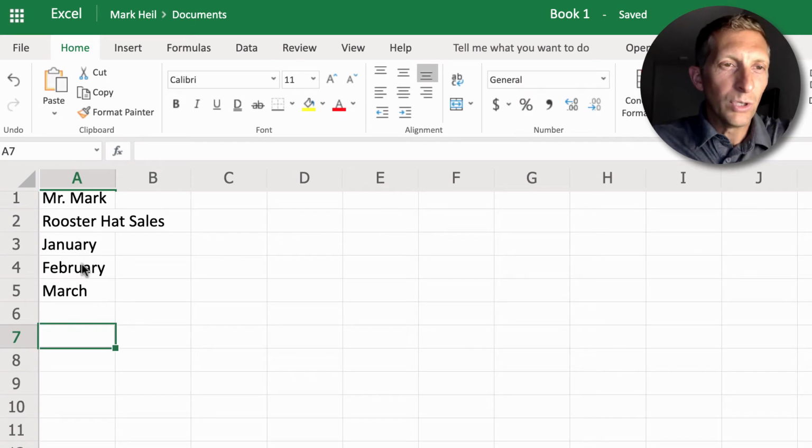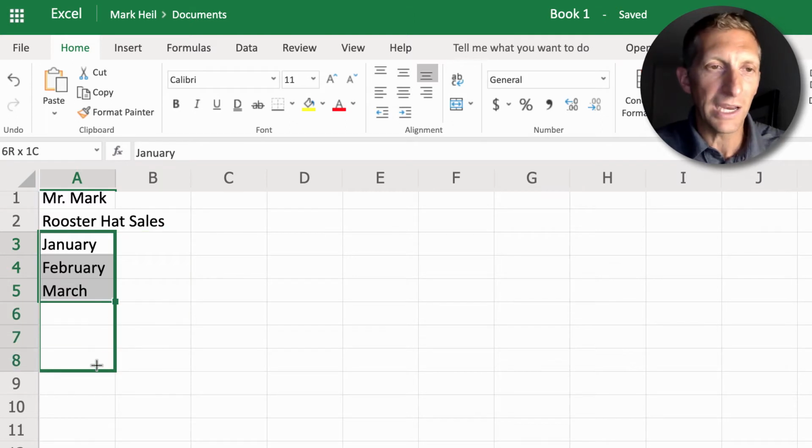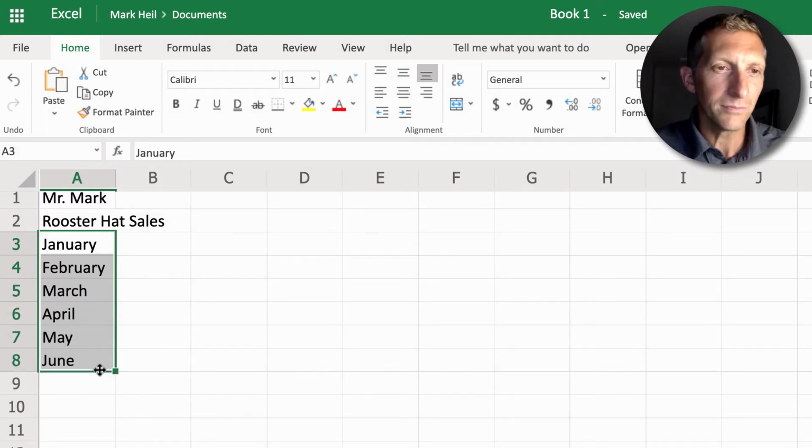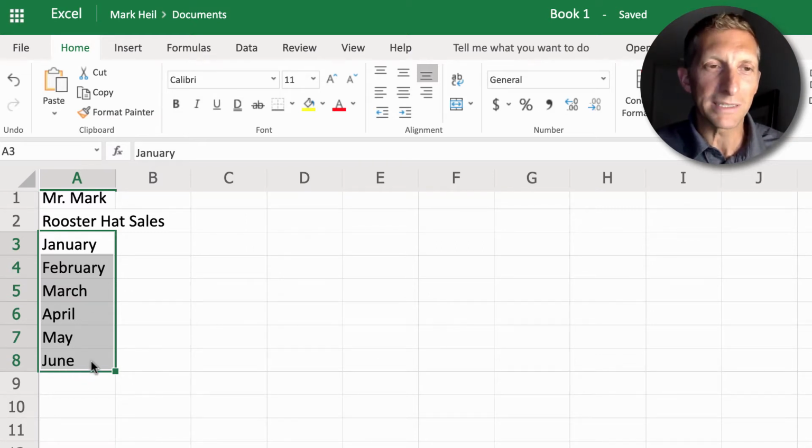Now, if you select 3 of these, like this, click on one, hold down your mouse, and drag it down to select all 3. And if you look in this bottom right corner, you'll see a little box. Click on that and drag it down, okay? And you will see up until June. We're going to do 6 months, half of the year, okay?